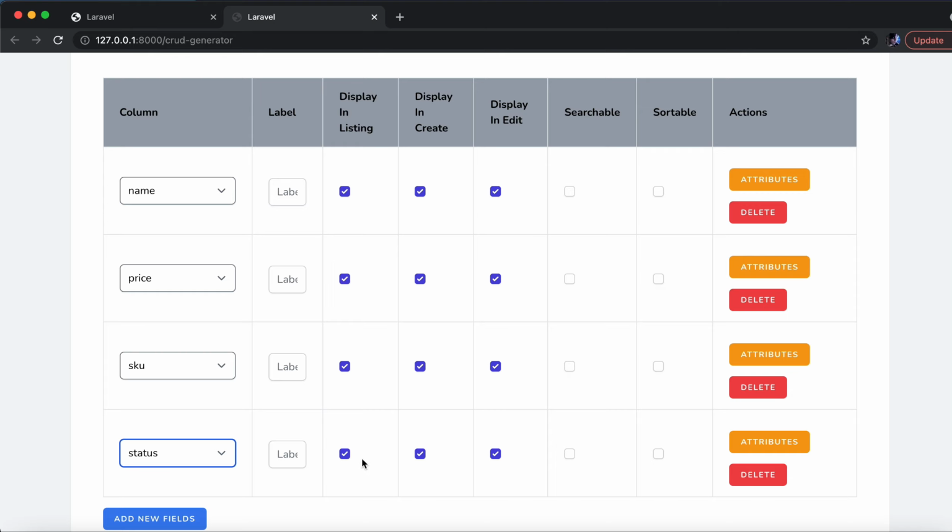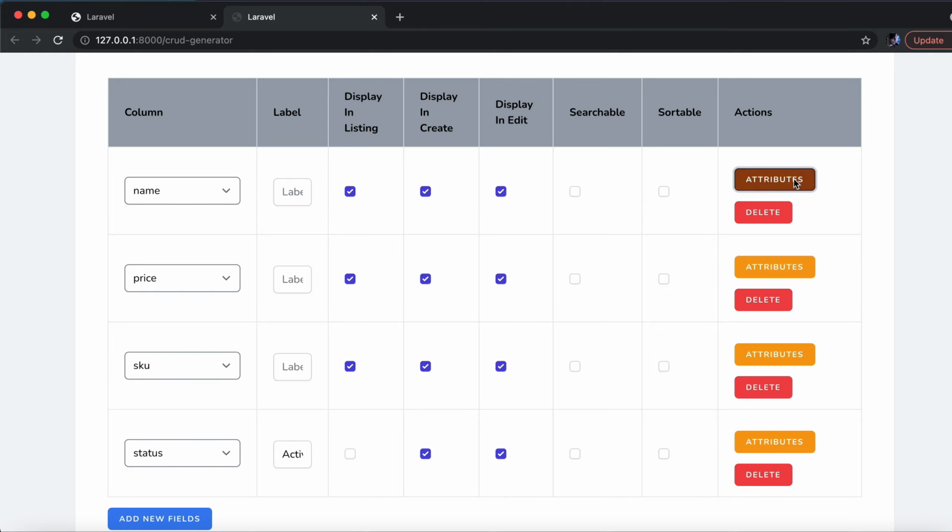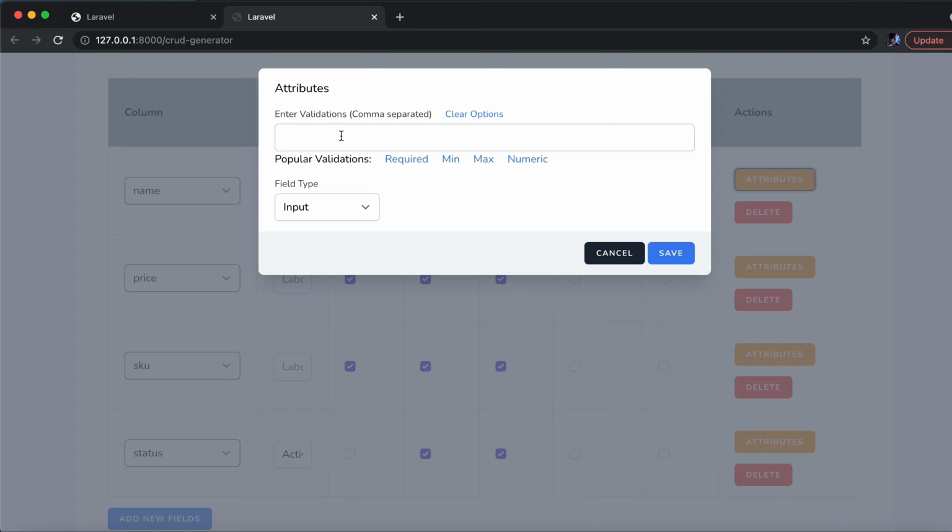And then I have the status field. I do not want this status field in the listing, but I want it in the add form as well as the edit form. If you want, we can also give a label to it, otherwise it will select on its own. So we see that we have this attributes button. If I click on this button, we can select the validation as well as the field type. You can type in the validation, or you can even select one of these popular validation.